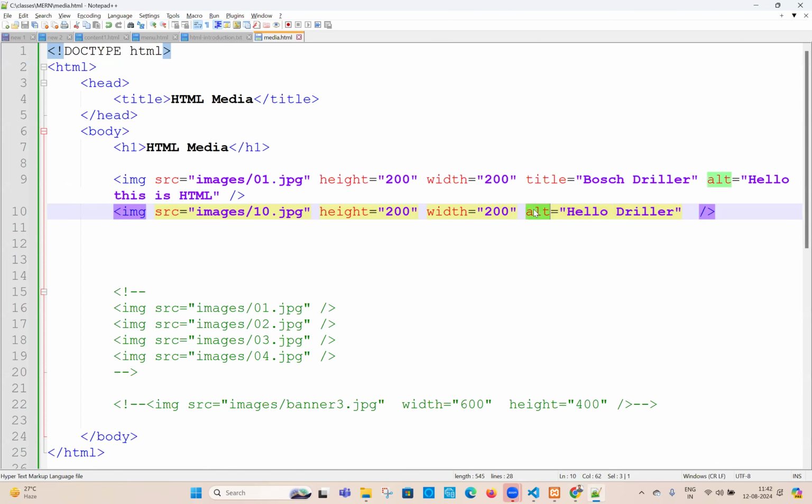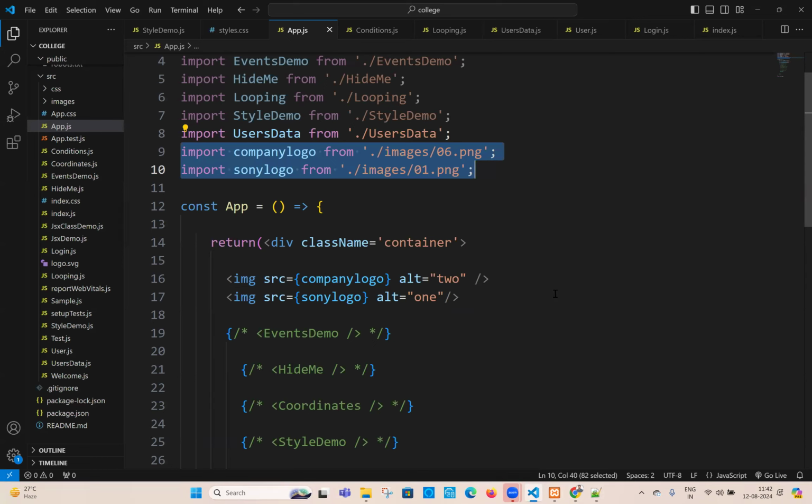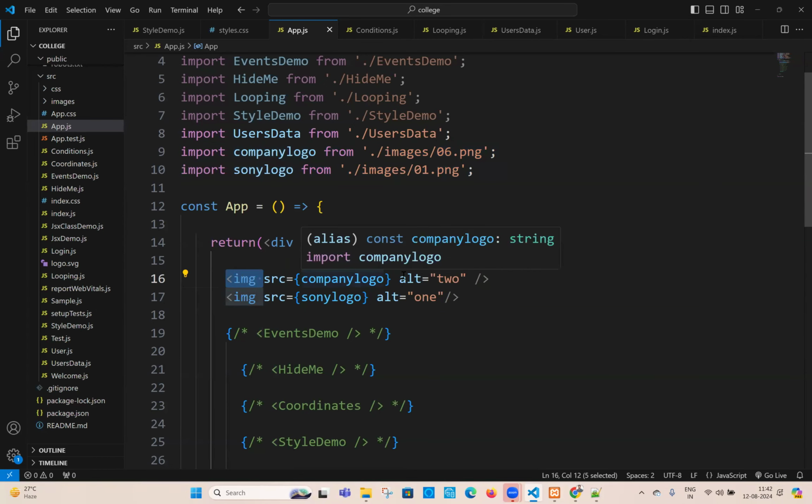That's why it is recommended in HTML5. They recommend that for every image, alt should be there. In React.js, and today I did it with React.js, in the morning session we went to React. In React, can you see, alt is equal to 2, alt is equal to 1. We have to set something.